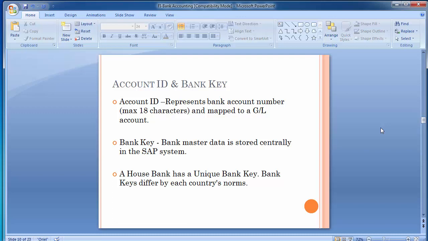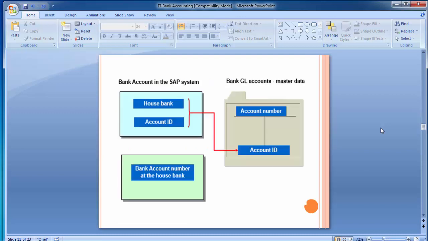and we'll see what configurations are done while creating these things so that your automatic payment program could work properly. So moving to the next, as in the diagram, you can see that the bank account in the SAP has house bank and account ID. But when we create the bank GL account, in that we assign an account ID. So we will see how these are linked to each other through the configurations.